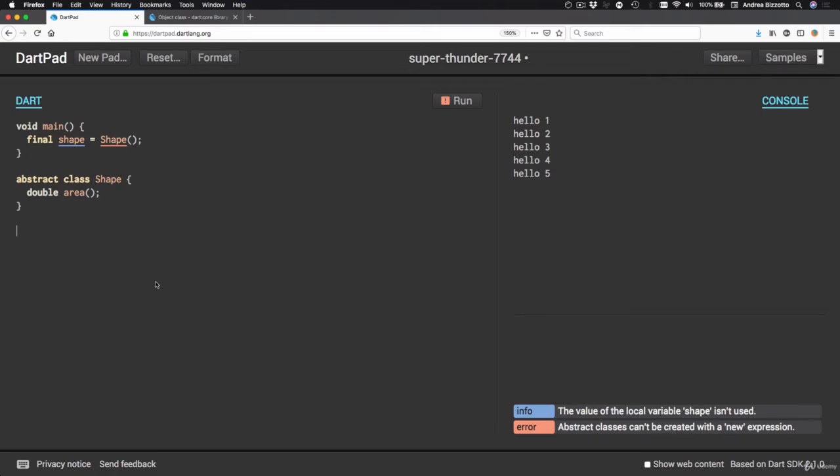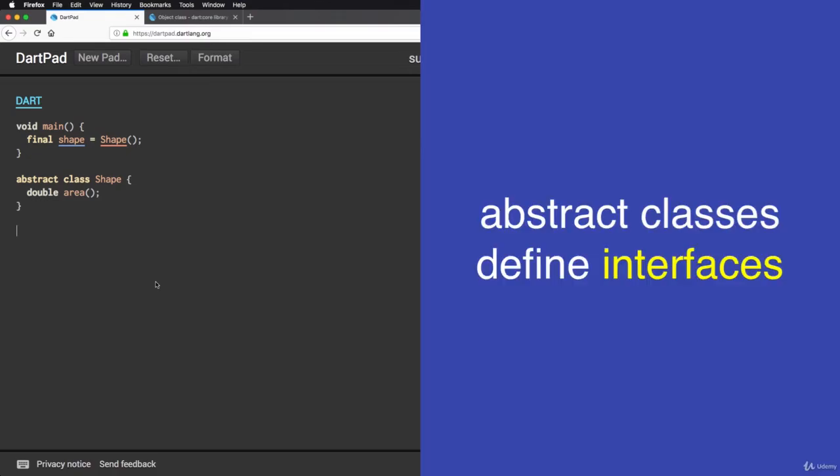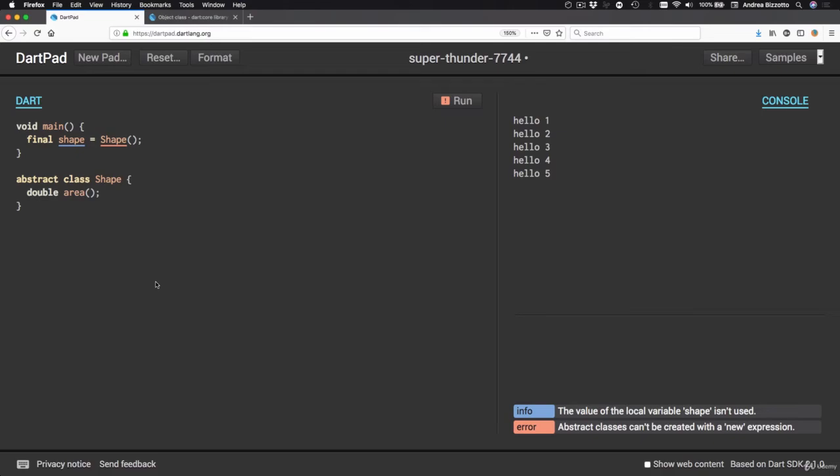So what are abstract classes useful for? Well, they can help us to define an interface that is common to multiple classes. To show you what I mean, I'm going to create a new class that implements the Shape abstract class. So here I can type in class Square implements Shape, like this. And as we can see, the compiler tells us that we need to implement the area method from the Shape class.